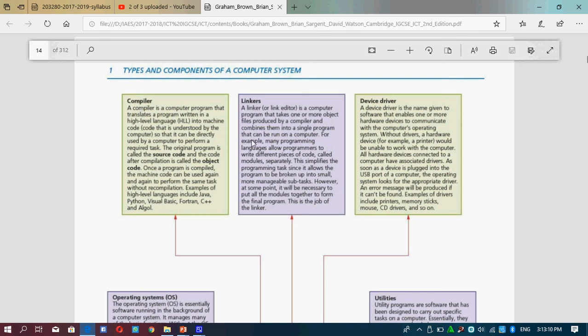Linker. Of course, any program, not only one programmer works on it. Many programmers work and do parts of the program. After that, we want to collect all of these parts. Who will do it? The linker. The linker will take more than one object file and make it into only one program, or convert it into a single program.